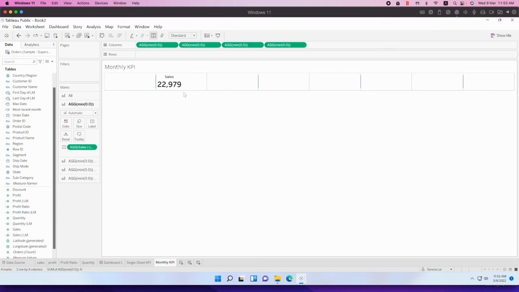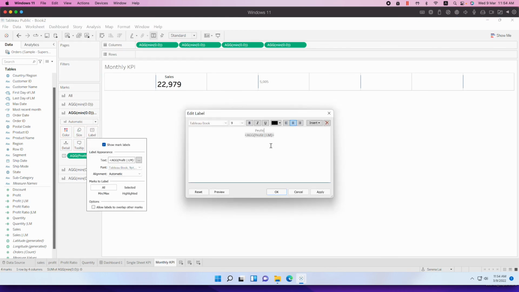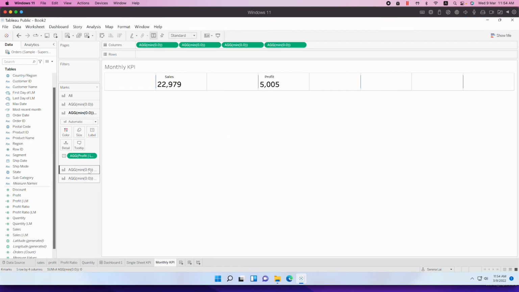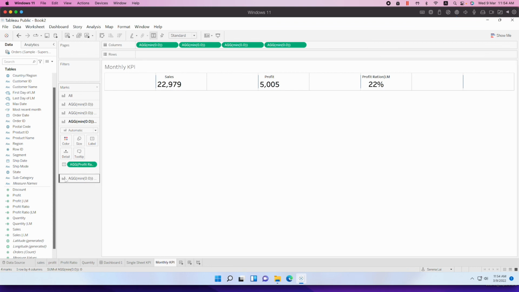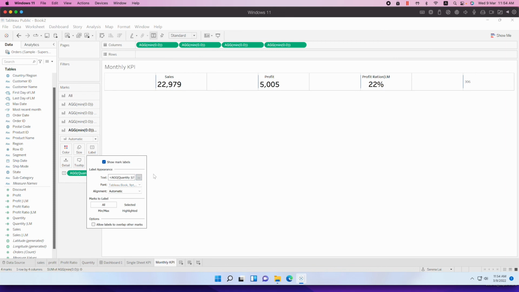Let's hide the header. Sales. The second one, I want to put the profit from last month. Okay, the third one, I want to put profit ratio. The last one is the quantity from last month.